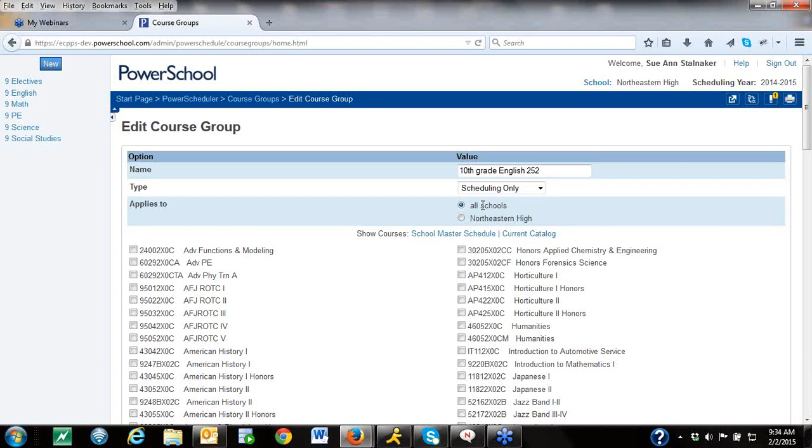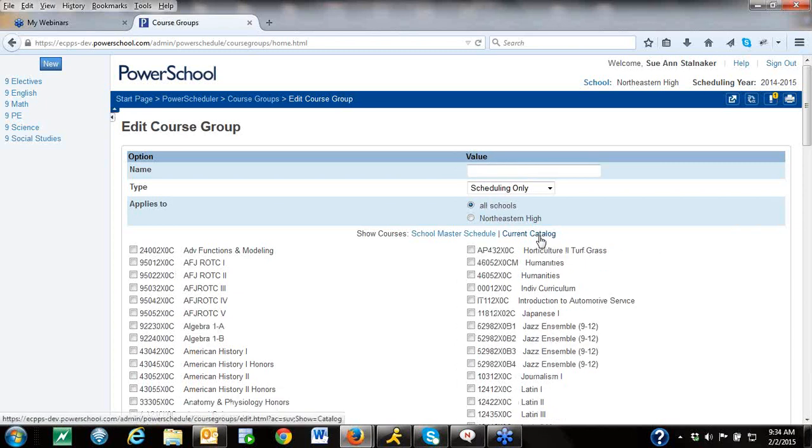So if they start popping up, you'll know why: somebody's in there trying to learn some information. But again, you want to start in the middle of that page and click Current Course Catalog, because if you don't, and you do it afterwards, your name goes away, your applies to goes away, and you end up not using the current course catalog.